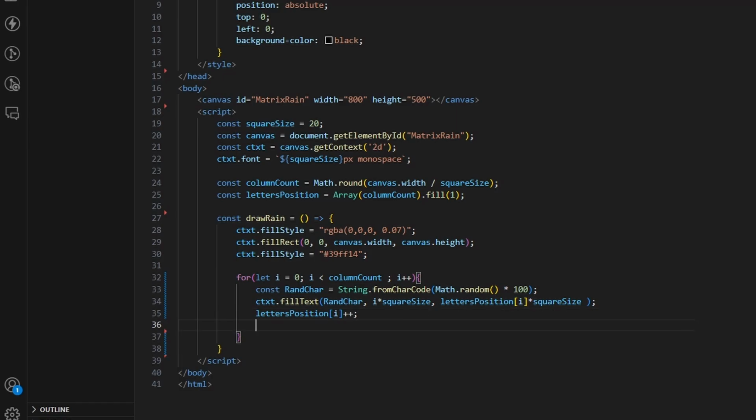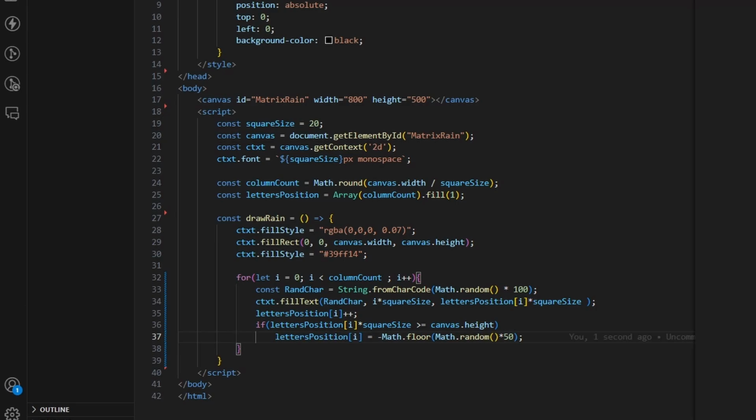If we reach the bottom of the canvas, we reset the row position. But there are two things to keep in mind here. First, we had to multiply in the condition of the if statement because the canvas.height will return the height of the canvas in pixels, while the letter position's I value is the row of the table.